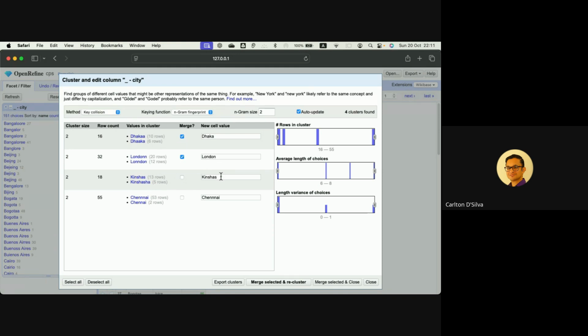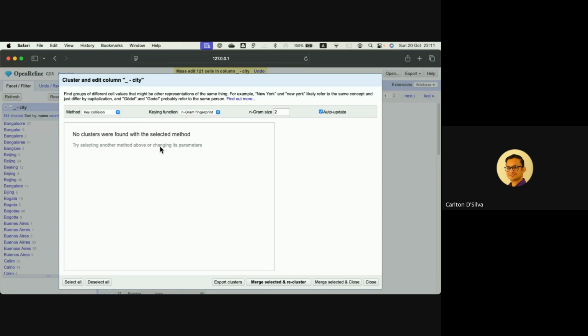Kinshasa. No. Kinshasa, I think it is. Okay. Merge. This is the correct spelling of Chennai. Okay, that's fine. Then you say merge and select. So that's done. Now choose another algorithm.